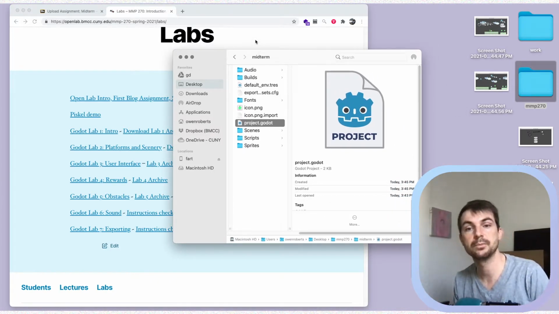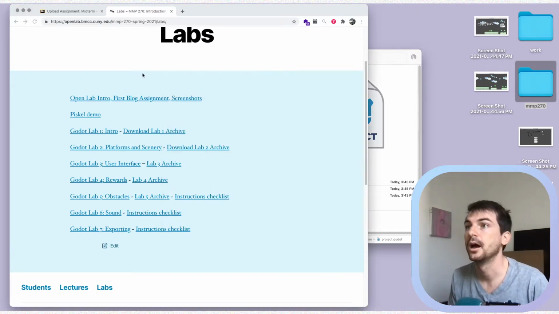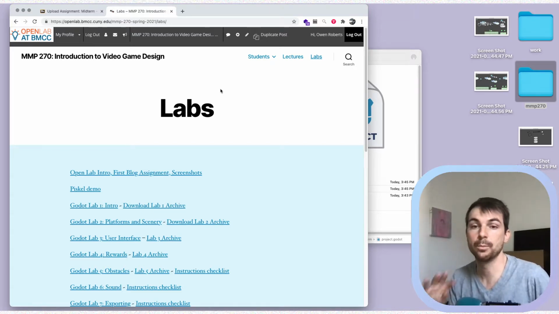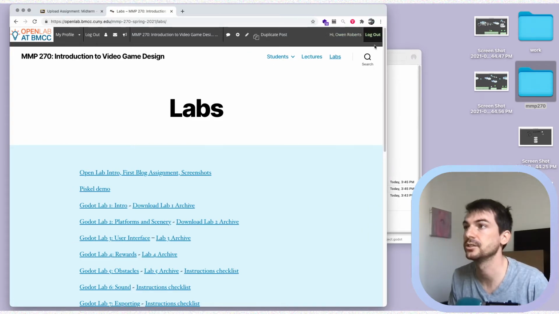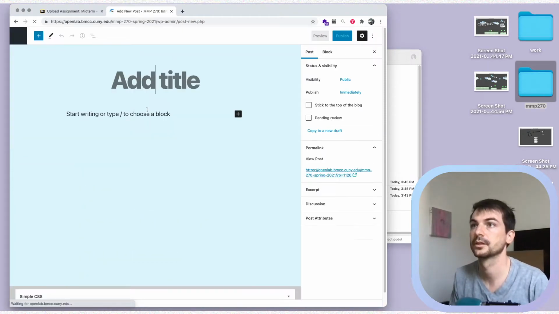I could put them in my project folder, but I'm just going to put them directly on Open Lab. So we need the Open Lab post before we turn it in on Blackboard. So I'm going to go to Open Lab. I'm already logged in. If you're not logged in, you should see a button to log in up here in the top menu. So I'm going to click plus and go to post.